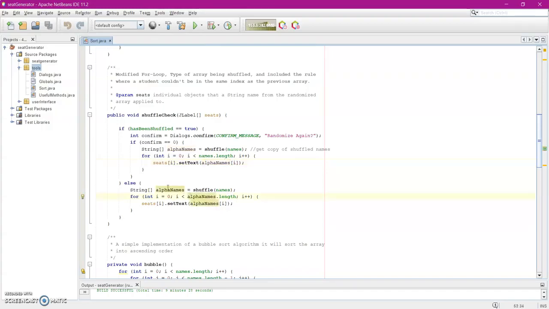The only difference between the else part of this if statement and the if part is that if the array hasn't been shuffled, in this case hasBeenShuffled equals false, then the names are still set to the seat objects, but the dialog prompt isn't prompted. So you wouldn't see this the first time you press that Chart 2 or Chart 3J button.